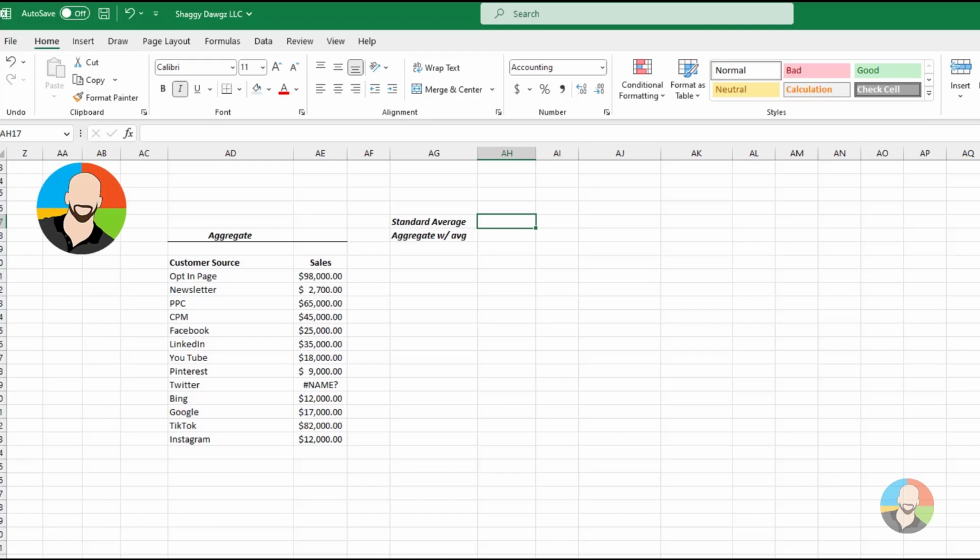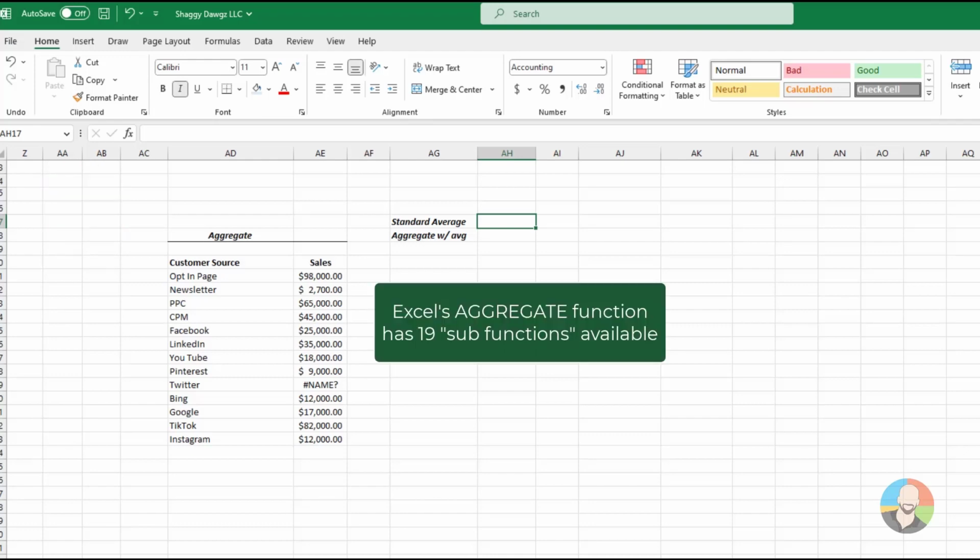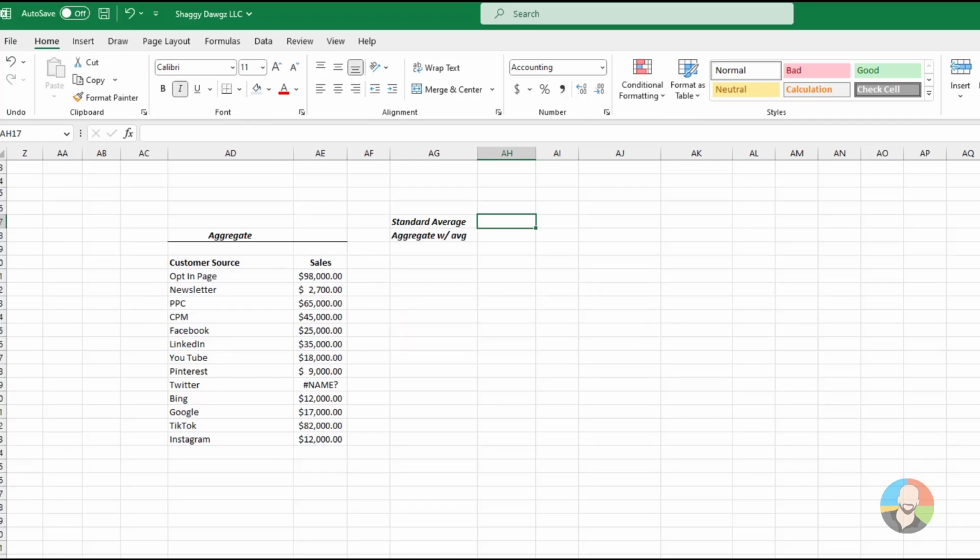The reason we say this is because when you start to use Excel's aggregate function, it allows you to get access or tap into 19 other functions or sub-functions, if you will. So you can kind of make the case it's like a 19 for 1. Yikes. So for those reasons alone, let's keep it very simple.